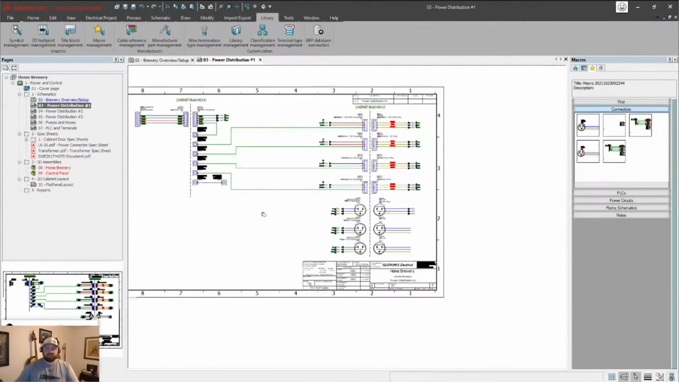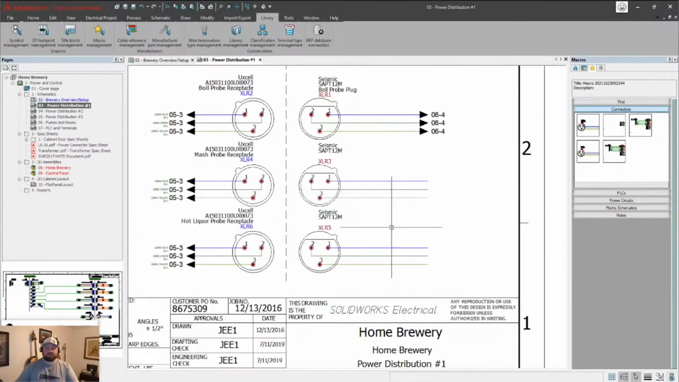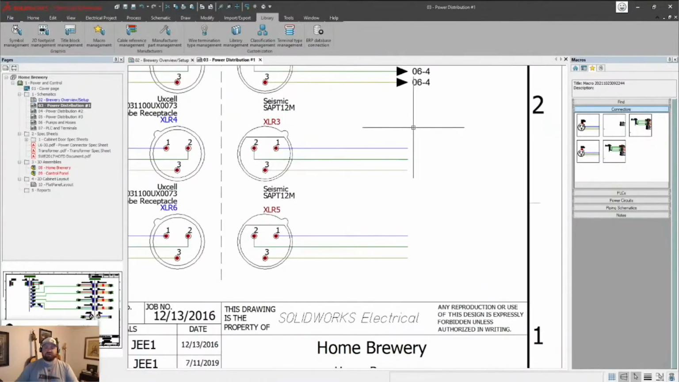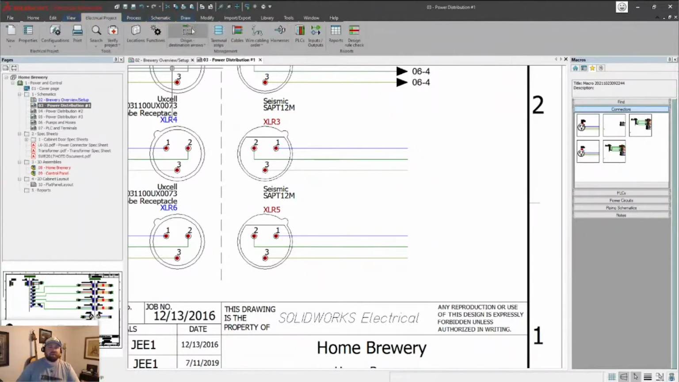All right. So now we have on our screen these two connectors and there's nothing connected to them. So let's go ahead and add some origin destination arrows, some to-from arrows to connect these to another sheet. In order to do that, we have to use our origin destination arrows manager.